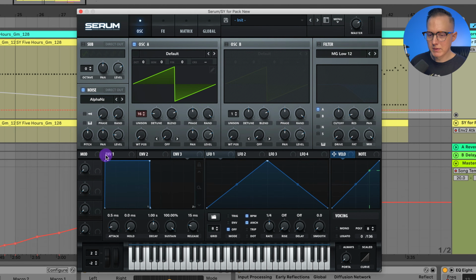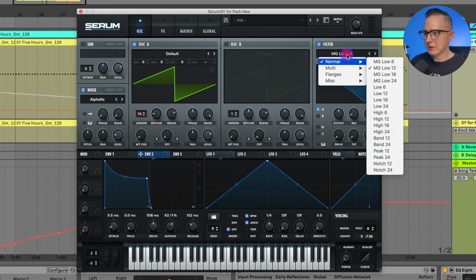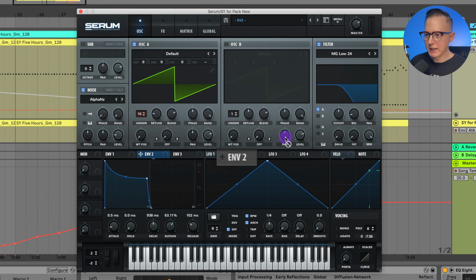So then let's go ahead and just adjust our envelopes. Envelope 1, we can just give it a bit of release. And then envelope 2 is going to be the envelope we're going to use for our cutoff. So I'm just going to shape this a bit, give it some release. And envelope 2, I'm going to assign to our filter. So let's do MG low 24 and assign envelope 2 to this cutoff. And let's go ahead and hit Shift and Option to get it unipolar. And then I'm going to adjust this modulation on the cutoff and turn it on for the noise. Maybe just adjust that resonance a bit.